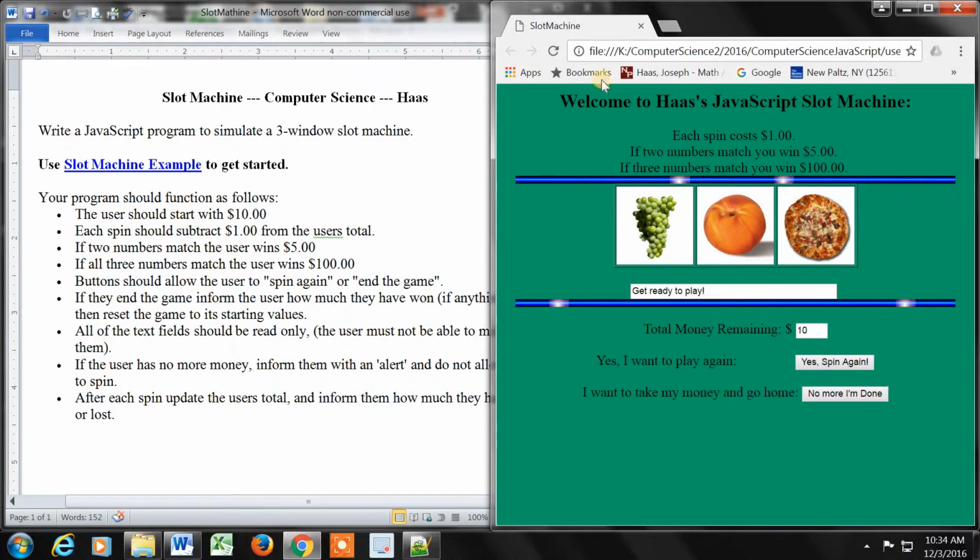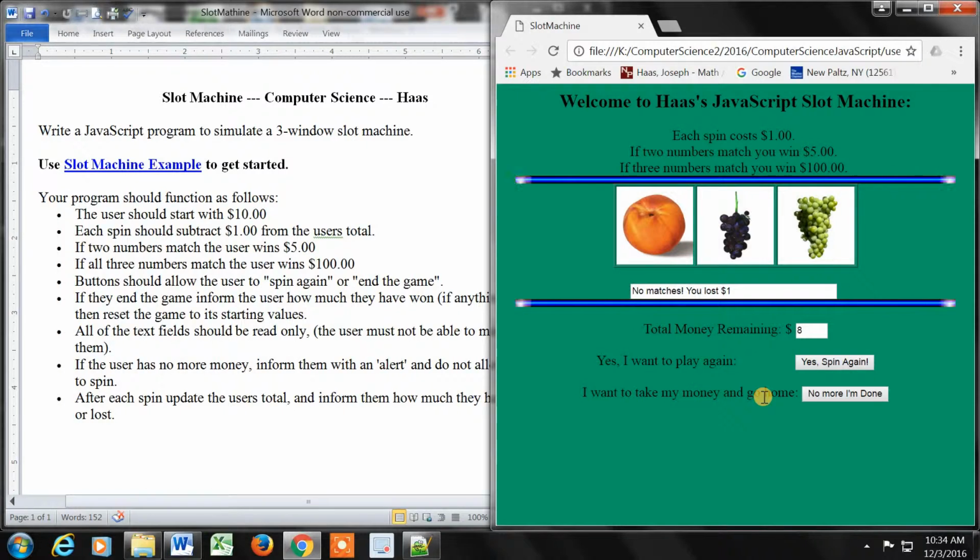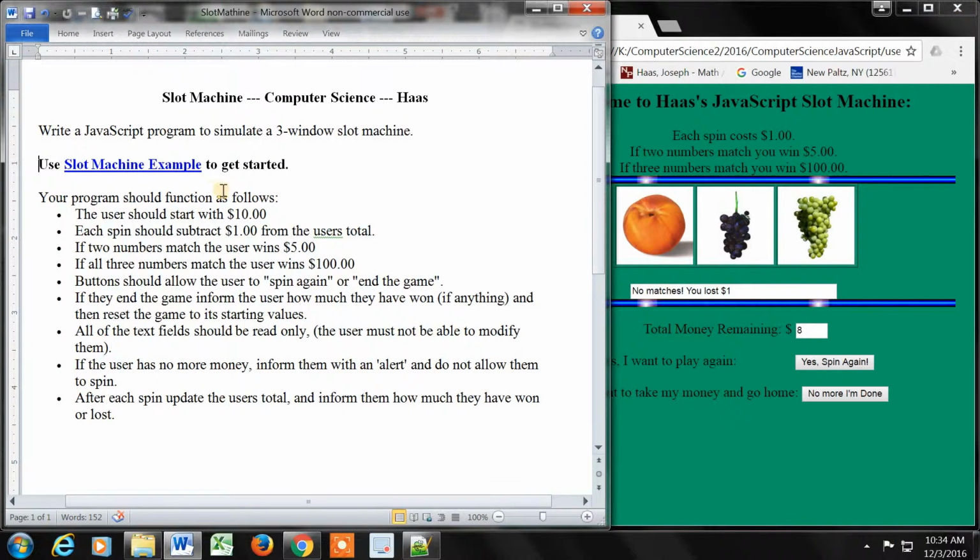And the other thing is, if I've lost all of my money, and I don't know if I can get that to happen, I guess not. If I've lost all of my money, it should say you have no money left, and it should not allow me to spin. If I'm down to 0, it should stop. It should not allow me to subtract -1, -2, and so forth. So make sure you do that.